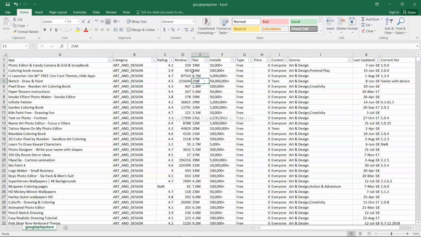Then we have the installs: 10,000 plus installs, 500,000 plus installs, 5 million installs, 50 million installs, and so on and so forth. Then the type of the application, whether it is free or paid, and again NaN, not a number, or a missing value, which is there.